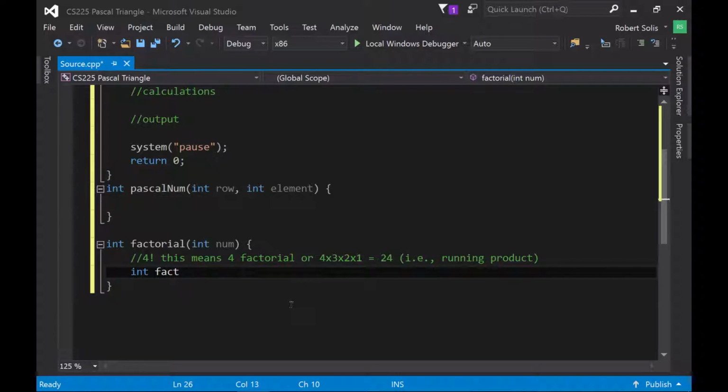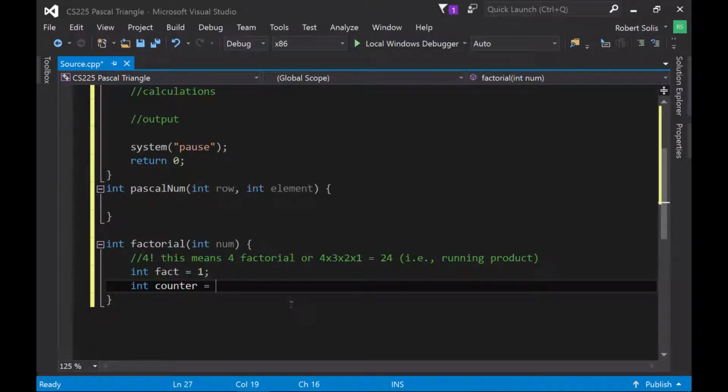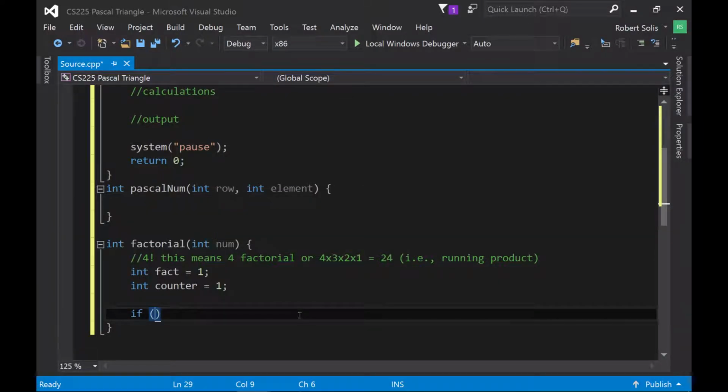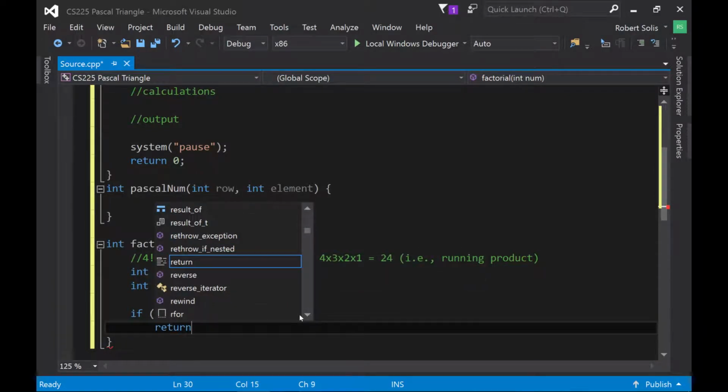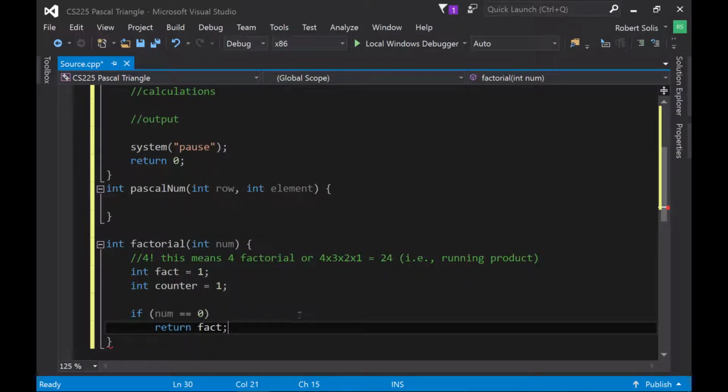I'm going to create a variable called fact, which is an abbreviation for factorial. And anytime that I see this pattern of 4 times 3 times 2 times 1, that's a series, that's a pattern, so I think, okay, I'm going to put that within a loop. And so I'll just simply generate a counter for that. If the number that you sent to me is 0, so if it's equal to 0, then I'm just simply going to return factorial.